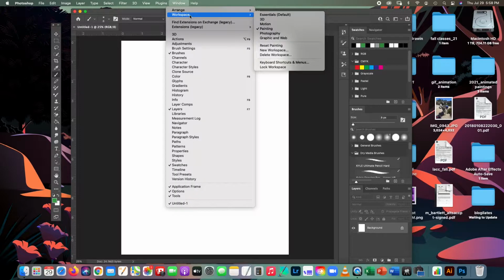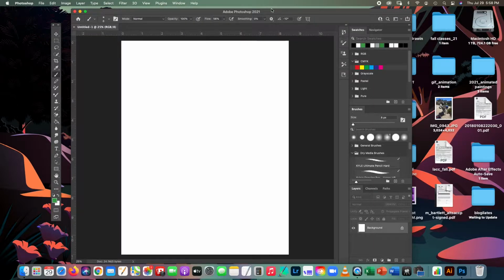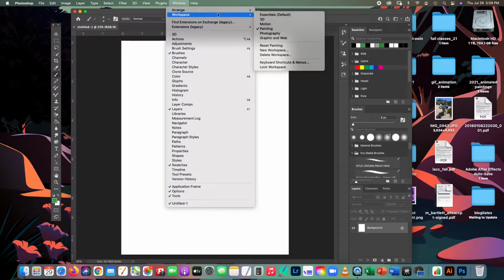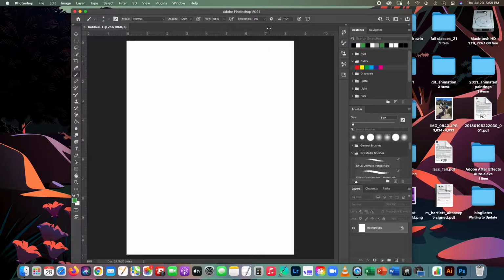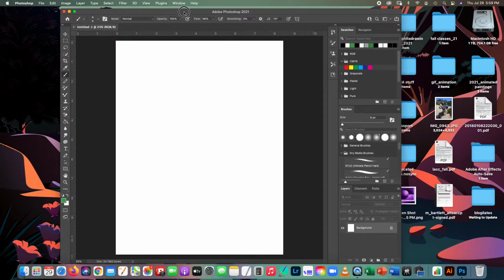I went through some updates today, so sometimes it's slow when I do that. So you can see there's Essentials, which is the default space. I can reset painting to be the default one because I've worked on it in a while and customized it. You can do just the regular Essentials workspace, whatever works for you and makes sense. I'll just reset the painting workspace back to what it looks like when you first open it up.